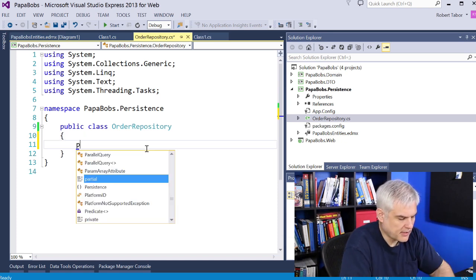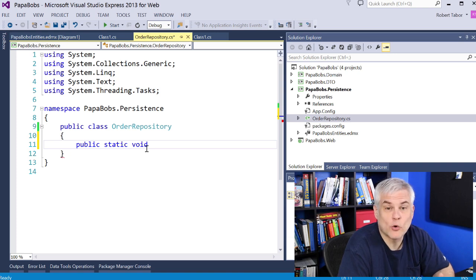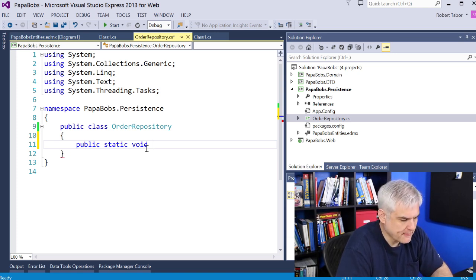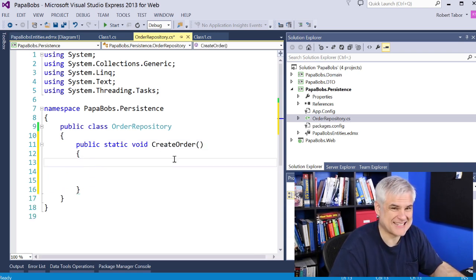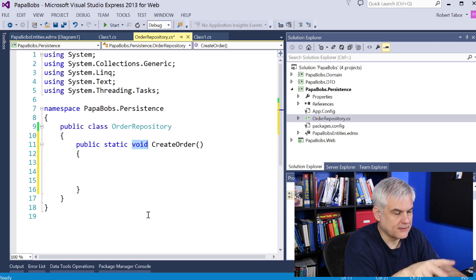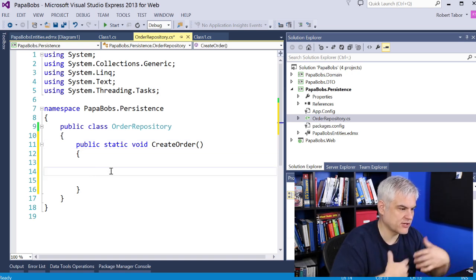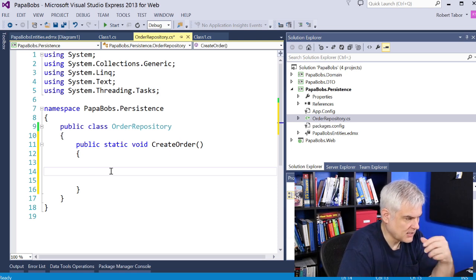And now I'm going to do public static void for now, but in the future I'm going to change this to return a list of DTO order. Okay, for now we'll just do it this way. Create order, and again in the future I'm going to pass in a DTO order. Actually, no. We're going to return a void no matter what. It'll return an exception if something doesn't happen correctly, but we're going to pass in an order from the domain layer. But I'm going to hard code things for now just to make sure that the connection strings are set up and everything and get that working.